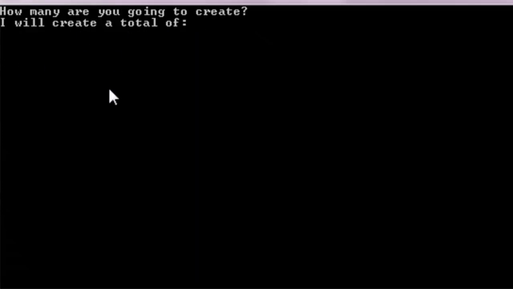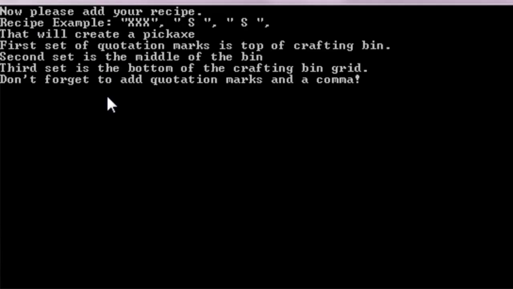And how many are you going to create? Well, I was going to create a total of 1. And now please add your recipe. Now, the first set of quotation marks is the top of the crafting bin. And the second is the middle, and the third is the bottom. Now, right here is like the top left, right there's the middle of the top, and right there's the top right. Same thing, middle left, middle center, middle right, bottom left, bottom center, bottom right.